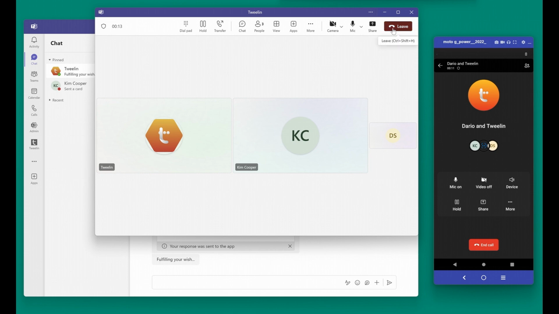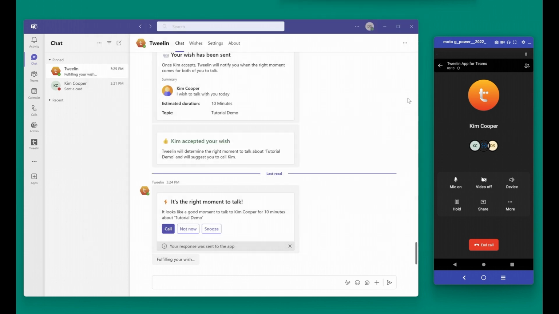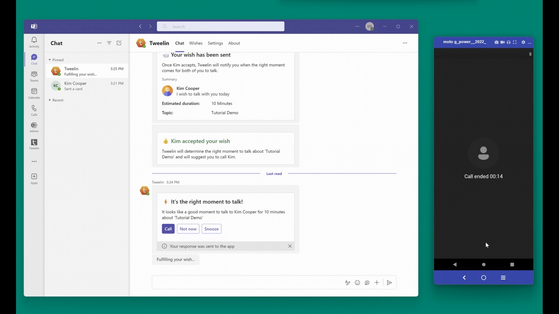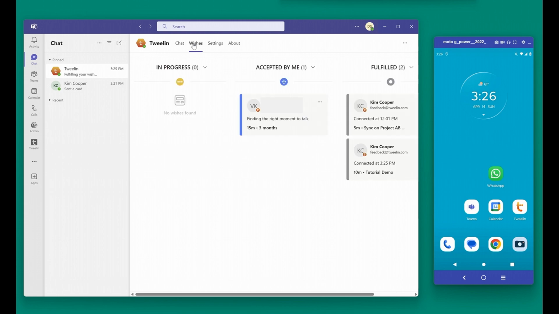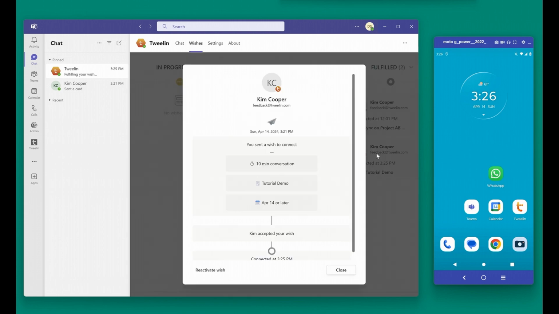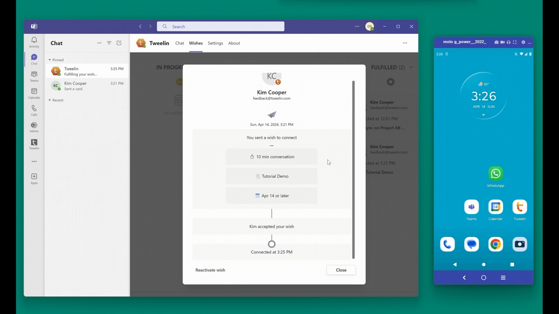In the event that Dario has forgotten to say something to Kim, or the wish gets interrupted by a connectivity issue, it is always possible to enter the Tweelin app channel, click on the Wishes tab, open the wish already executed in the Fulfilled section, and reactivate it by clicking on Reactivate Wish.